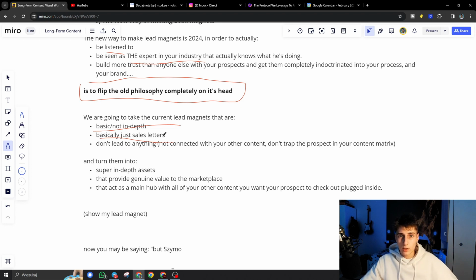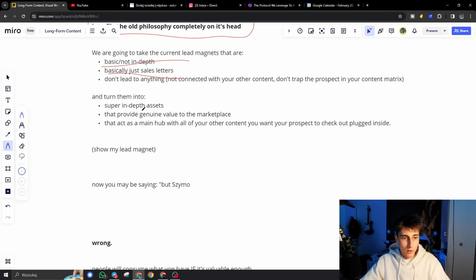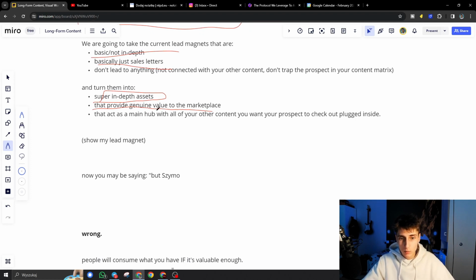Okay, these lead magnets are going to be structured very carefully. They're actually going to get you results, and as I said, they're going to build way more goodwill in the marketplace. They're going to build way more reciprocity, but they're actually going to have their own place in your sales process, and they're not just going to be something random that you have for the sake of having it. So what we're going to do is turn them into super in-depth assets. We're going to provide genuine value to the marketplace, and they're going to act as a main hub with all of your other content that you want your prospect to check out plugged inside.